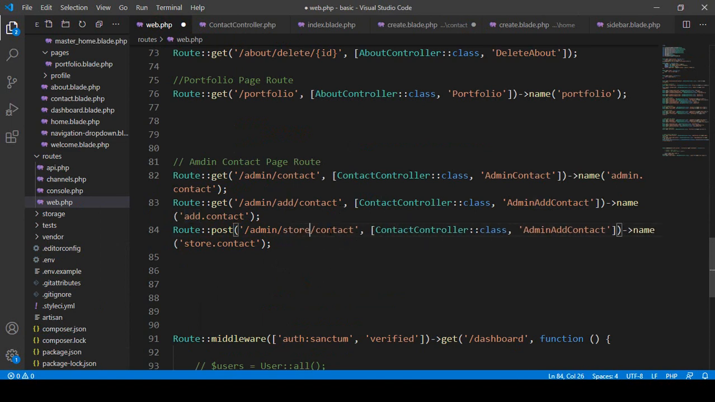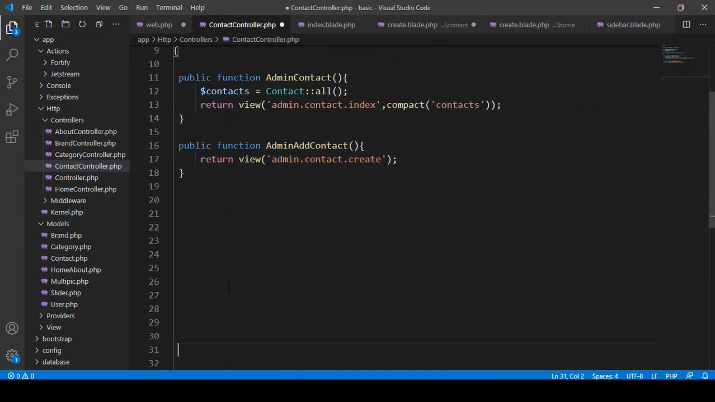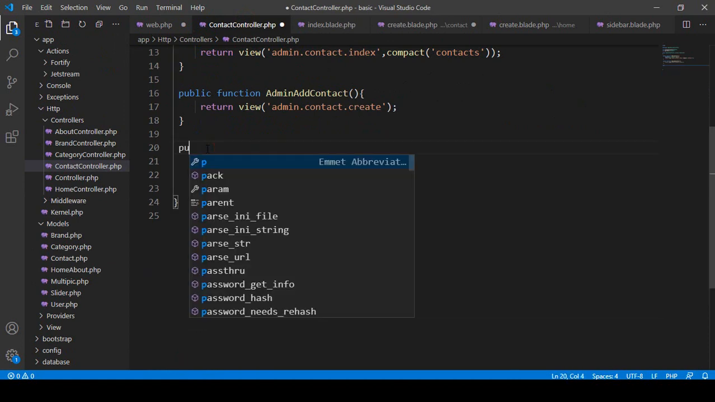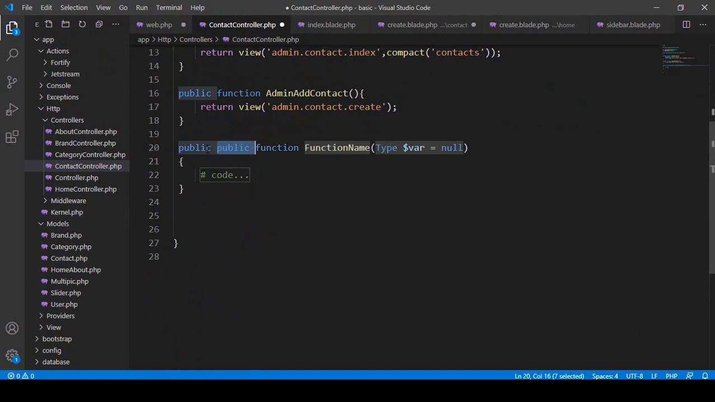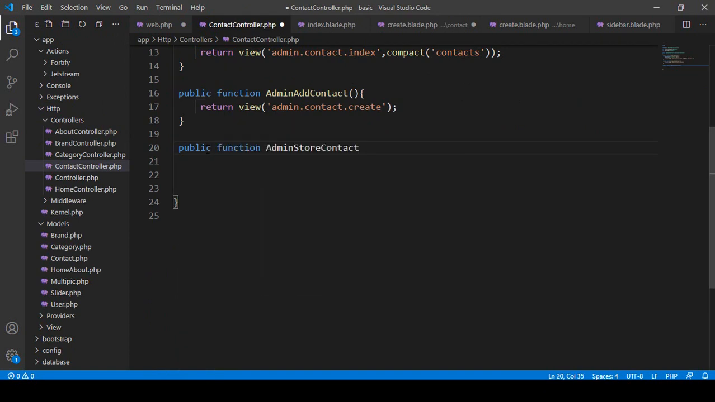Okay, admin store contact. And now in our contact controller, I want to create one method as admin store contact. Perfect. So now I want to create this method in our contact controller, and that is our post route. Now go to our contact controller here. Here I want to create it. So that will be a public function, and then our method name as admin store contact.